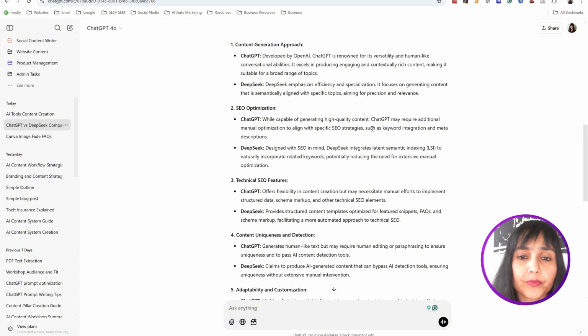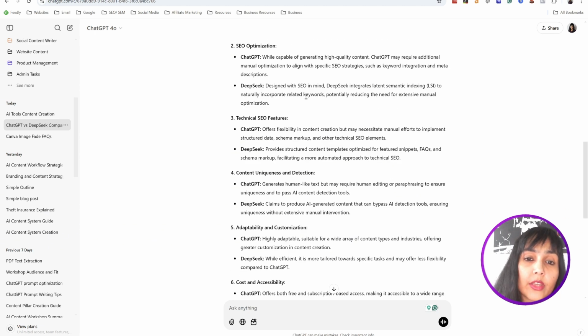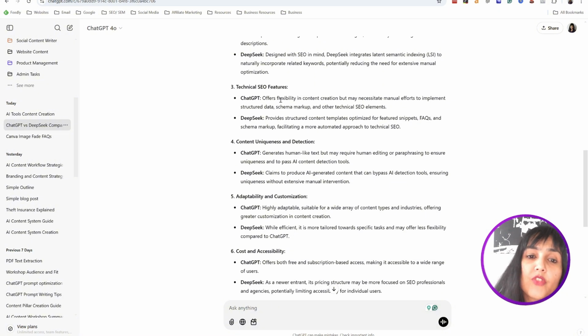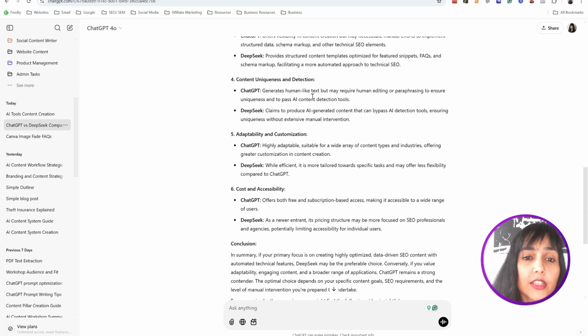SEO optimization: ChatGPT may require its own manual optimization to align with specific SEO strategies. Deepseek, designed with SEO in mind, integrates latent semantic indexing, which is what we saw, because it brings in related keywords naturally, reducing the need for extensive manual optimization. Technical SEO: ChatGPT offers flexibility in content creation but may necessitate manual effort. Deepseek provides structured content templates optimized for featured snippets, FAQs, and schema markup. So it's much more suited for technical SEO. Content uniqueness and detection: ChatGPT generates human-like text but may require human editing. Deepseek claims to produce AI-generated content that can bypass AI detection tools, which is also true, which is what we saw.